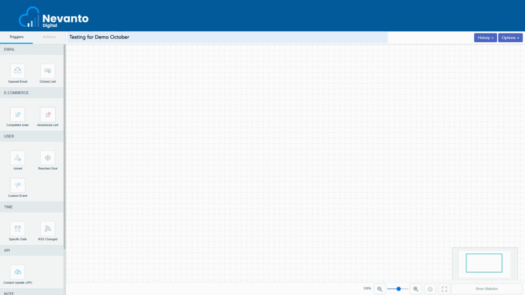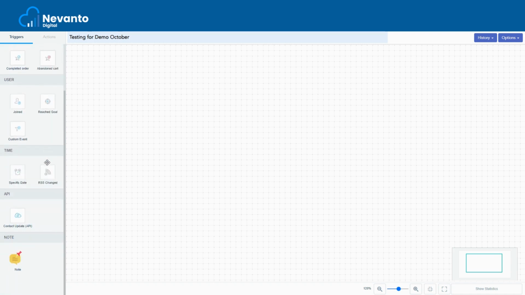So you can see here the triggers are broken down into different sections. So you have an email and click link. This could be things like an opened email, or maybe clicked on a link in an email, or clicked on a link on a SMS and things like that. We've e-commerce actions. If your e-commerce store is linked to your automation account, we'll be able to utilize those. We have user behavior actions, again, join list or reach a goal and things like that. We've time specific pieces for trigger actions. We've API, external links, and we also have notes.